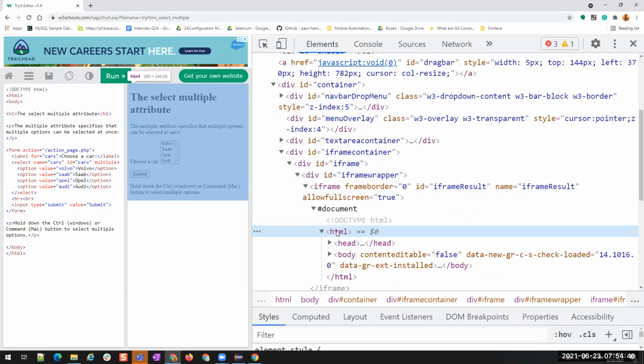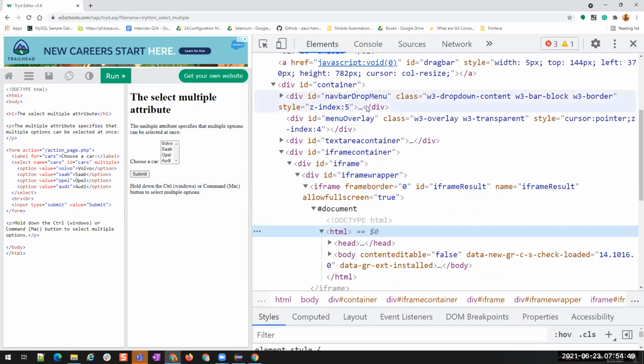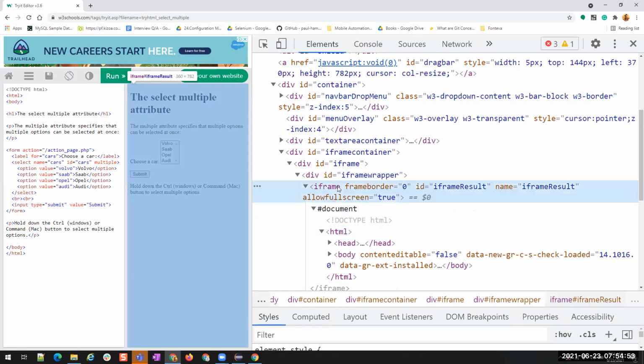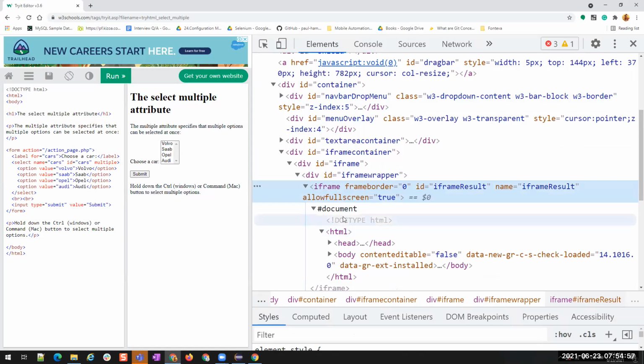Okay. So to get the control over this HTML page, we have to switch to this frame. Because this is a new frame, right? We have to switch to this frame.